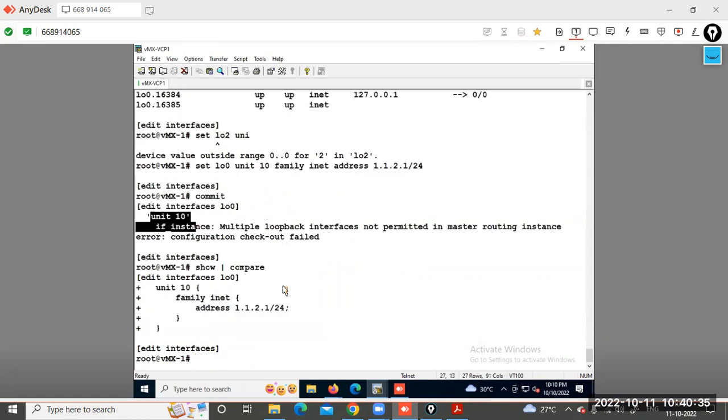Okay. This will show you that it is comparing the last committed version with this. See, when you see this plus sign, that means when I put a commit, it will try to add these commands. Getting my point? Now, whether it was successful or not successful, that is a different thing.